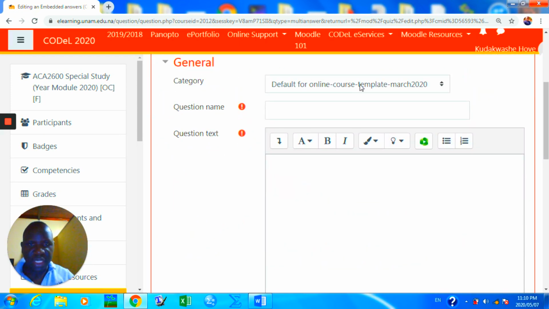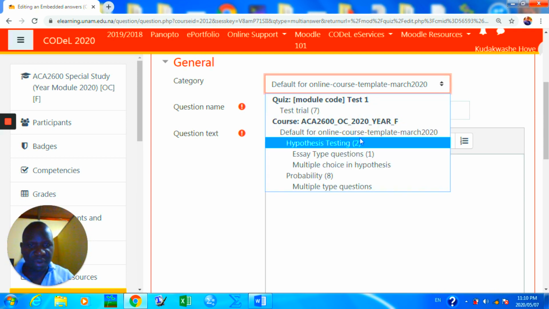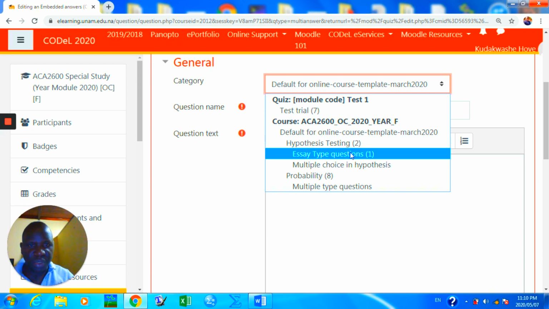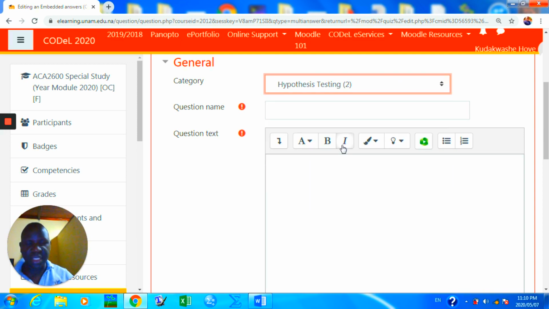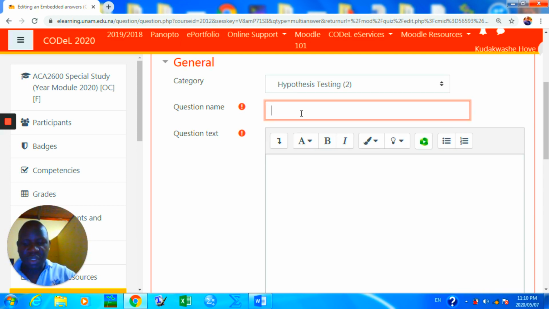So I've already created categories in my course. So maybe one of the categories that I have, I want to put it in one of these. Let me say in the hypothesis testing is one of the categories, and I'm going to call this embedded demonstrated. So this question, I'm going to call it embedded type. So embedded demonstrate, that is just a name, and remember this one students will not see that one.